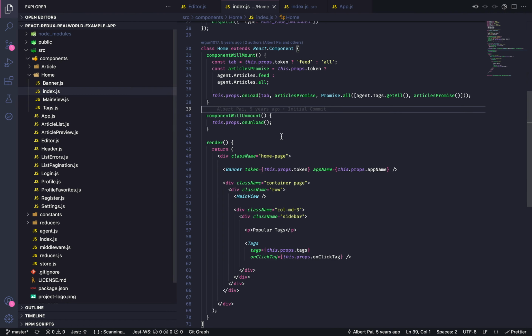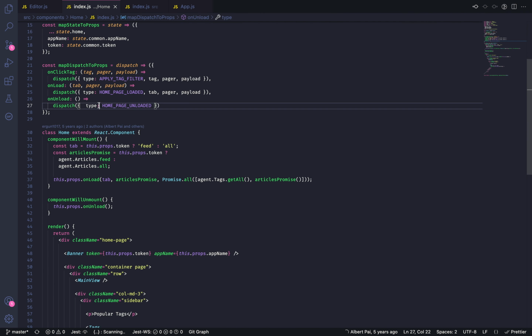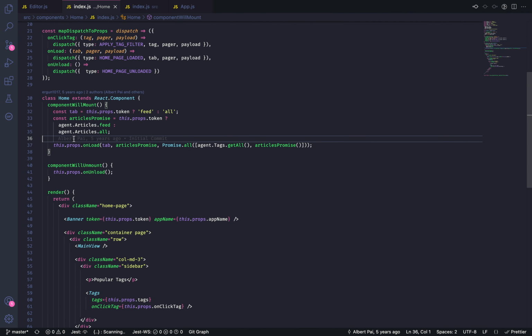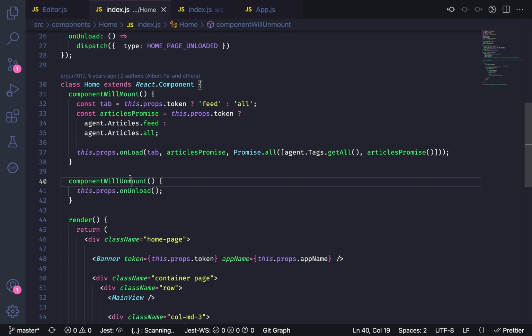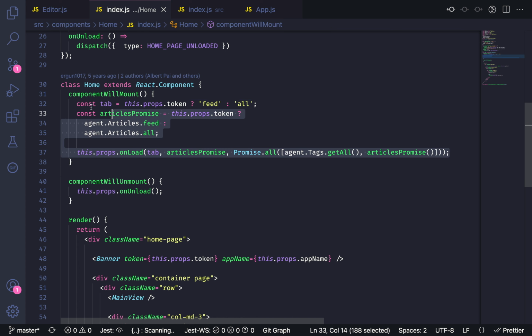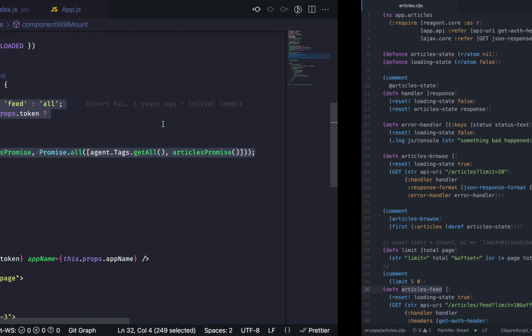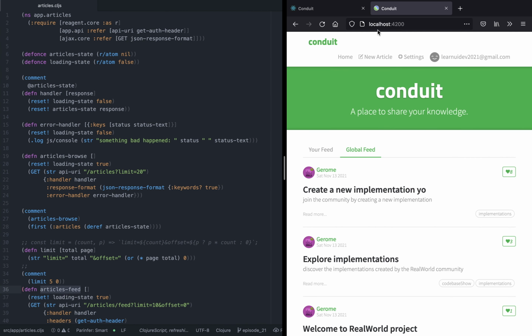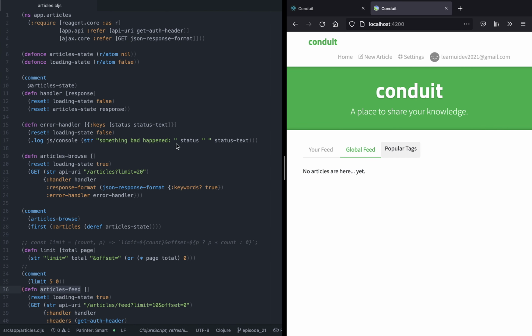So if we go to the React code and on the component will mount, in line 32, we set the tab. If the token is there, then the tab is feed, otherwise all. In the articles promise, if we have the token, then we need to call the feed article, otherwise the articles all. So we have to implement this in our reagent app.